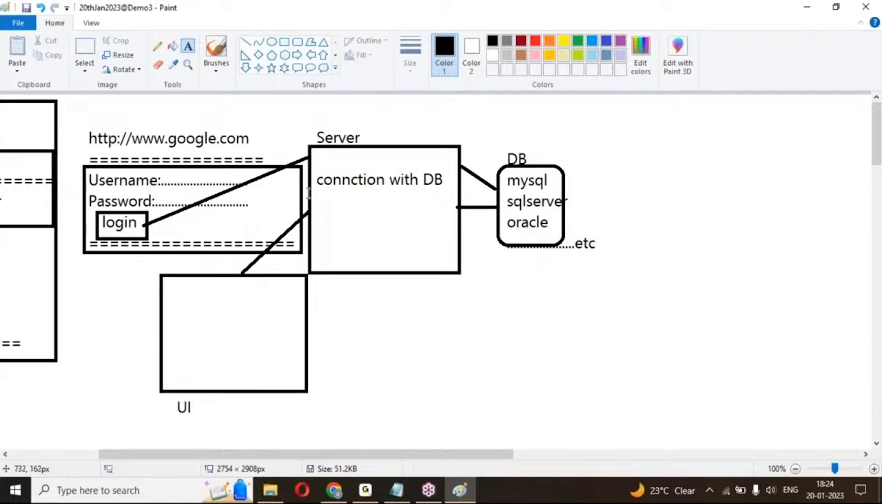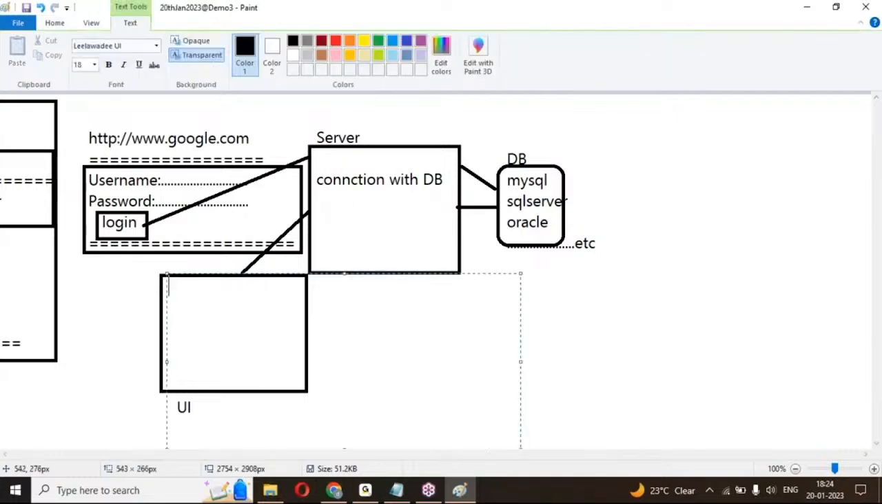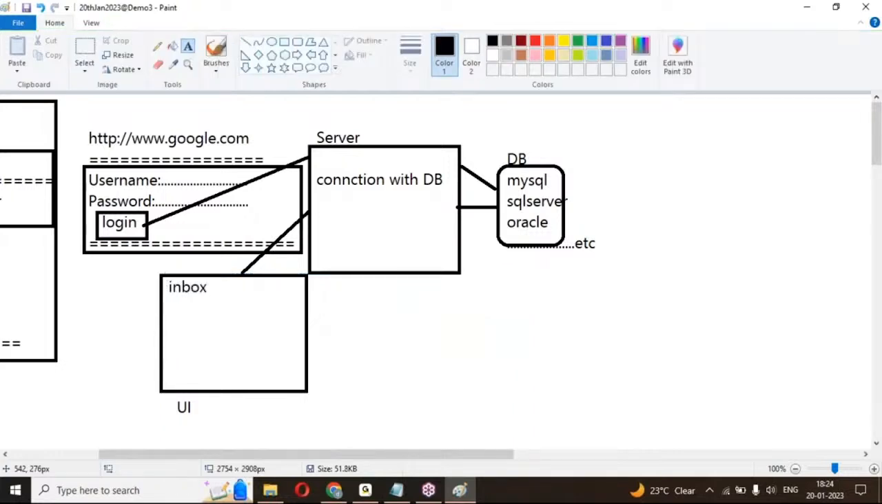In the server page, the resultant page is our inbox page. Here we'll get that inbox page. That is the resultant page for our program. Whenever we give our input to our application, the next page you'll get is our inbox page.